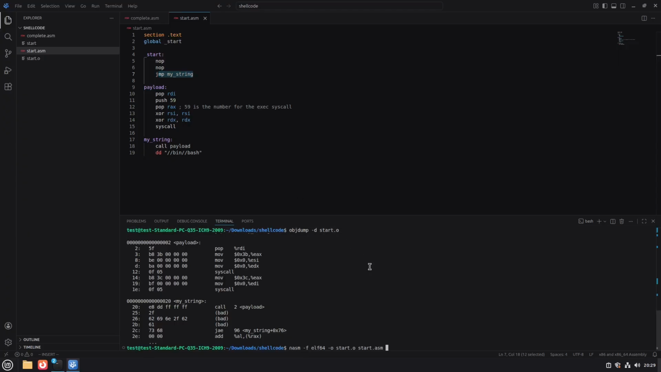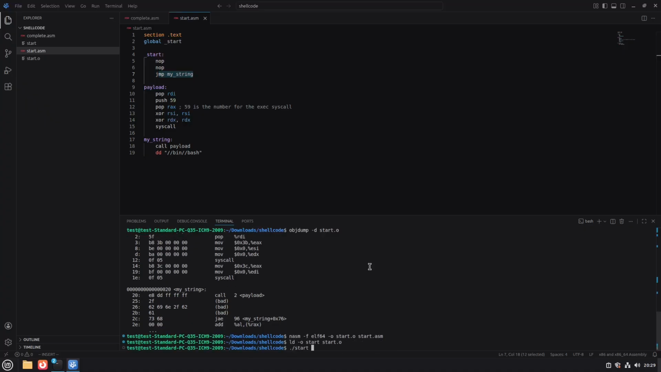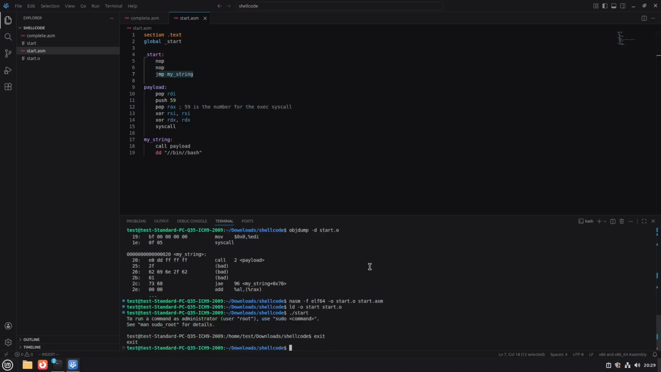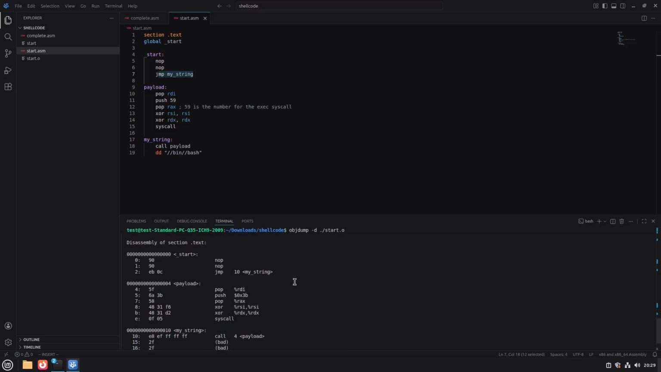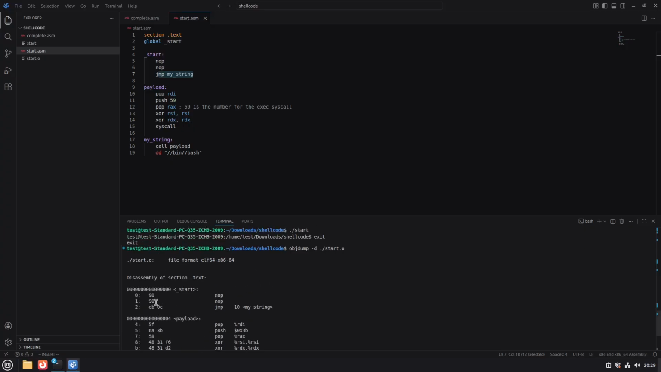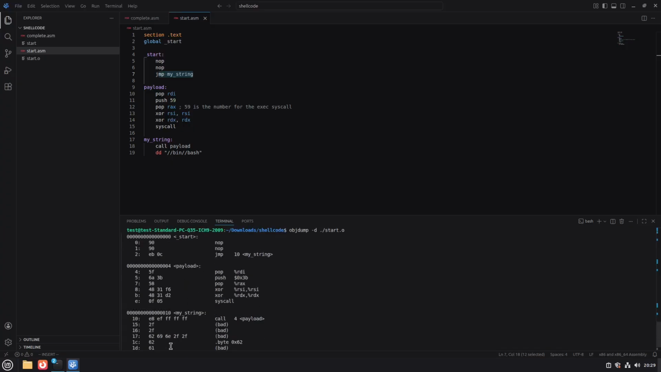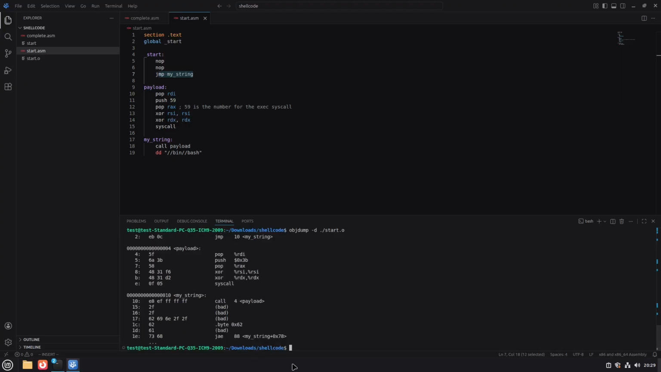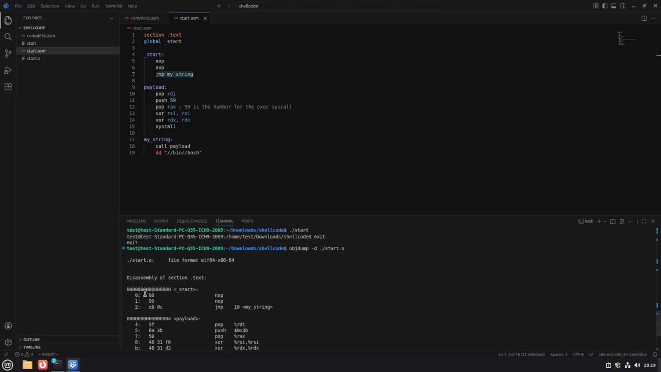Let's go ahead and compile it to make sure it works again. Still running bash, that's great. Let's go ahead and check the objdump. Now let's look for any errors that we might have. We see no null bytes, no null bytes, no null bytes. Our string is contained within this code, and we have our NOP sled. So we have satisfied all the conditions that we're aiming for.